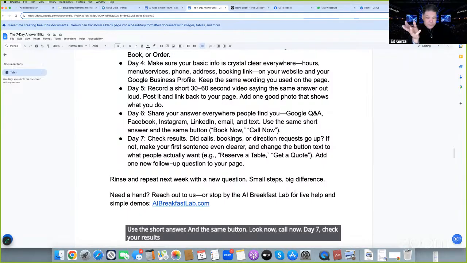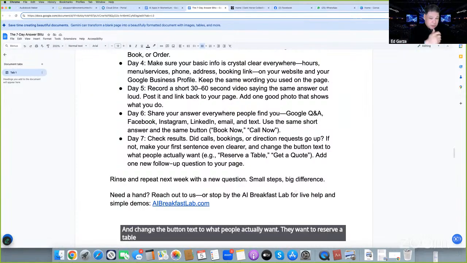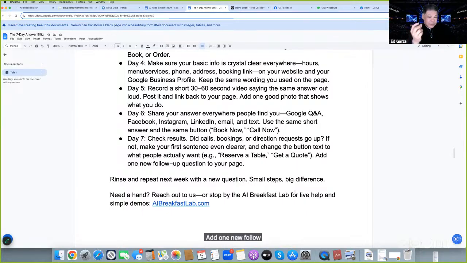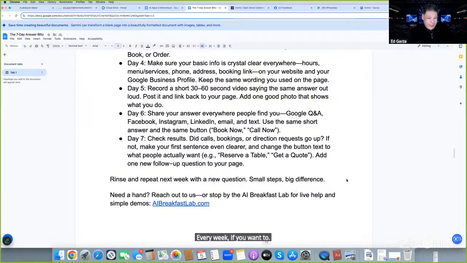Day seven, check your results. Did calls, bookings, or directions requests go up? If not, make your first sentence even clearer and change the button text to what people actually want. They want to reserve a table, get a quote. Add one new follow-up question to your page, and you can repeat this process every week if you want to. And then we have rinse and repeat next week with a new question.